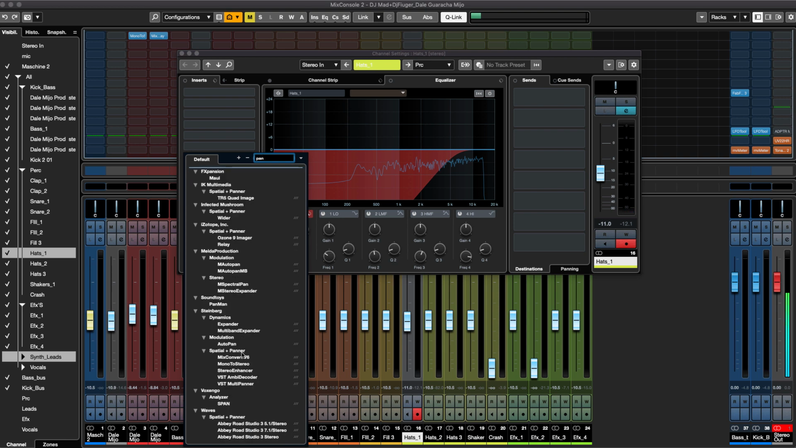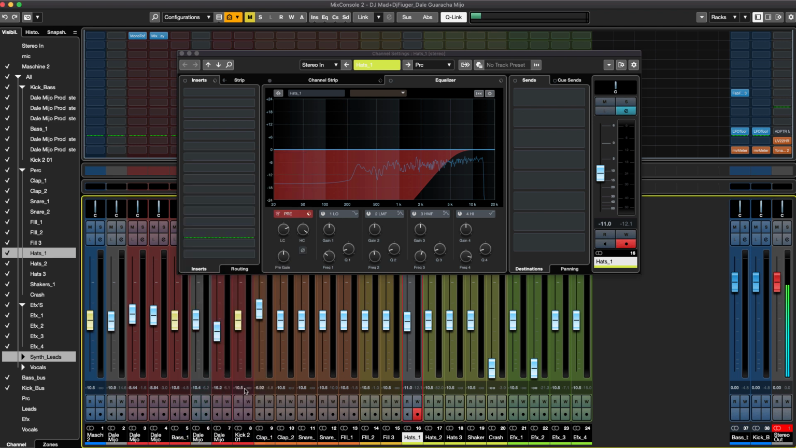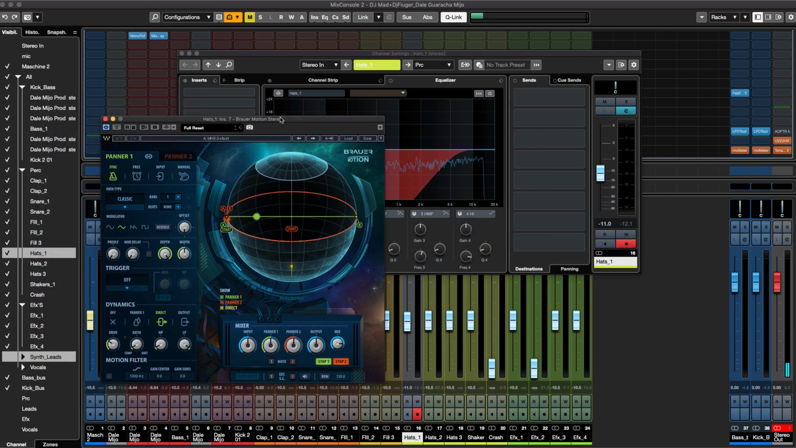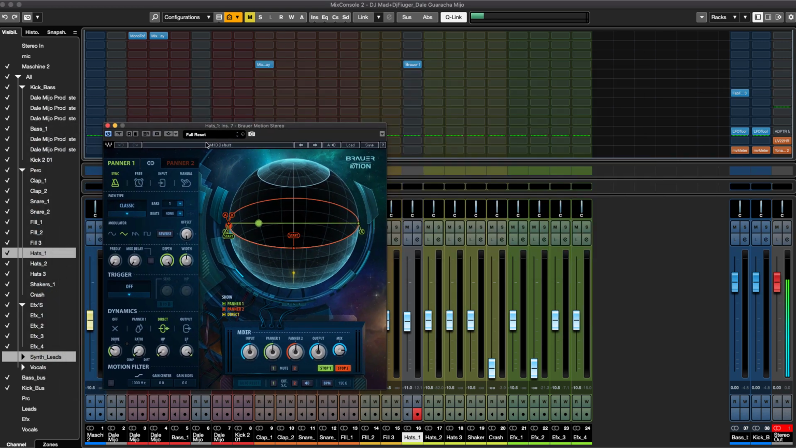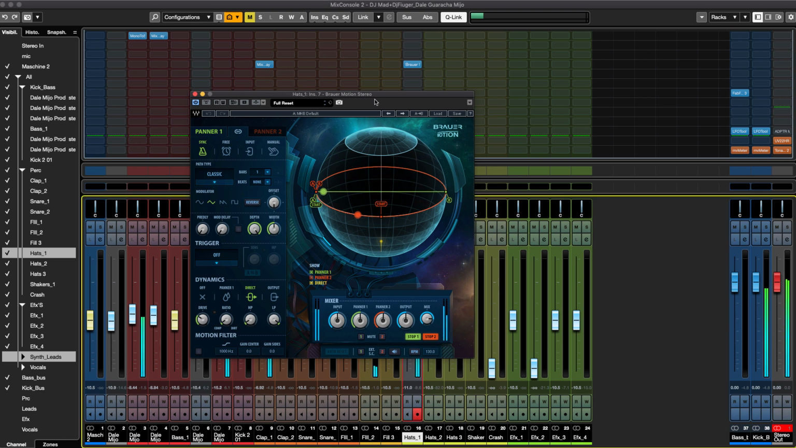this plugin by Waves, which I love. It's called the Brewer. I don't even know how to pronounce the name of this plugin, but I know that it's Brewer Motion. I don't know, whatever. It's this bad boy right here, and I find that the first default preset that it comes with sounds amazing. Check it out. So that's with it, and this is without. It's right in the center. With it.